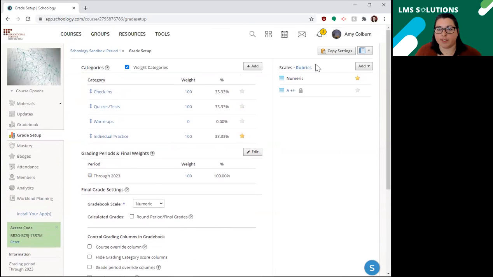And then on the far right side, there are also the different kinds of scales. Again, your district or your schools probably have that set up based on what they would like you to use, but you can add scales here if you have some flexibility. And then there's also a place to see what rubrics you've created and add rubrics directly from here as well.